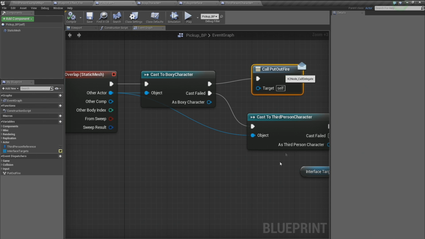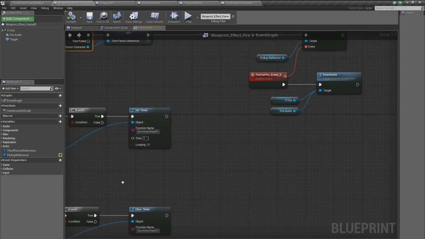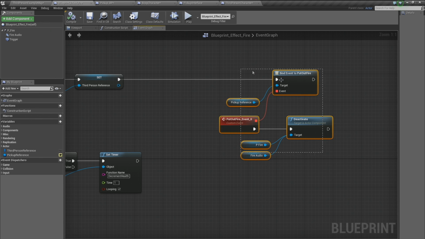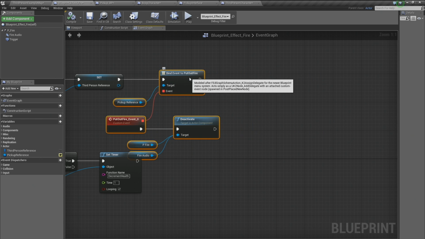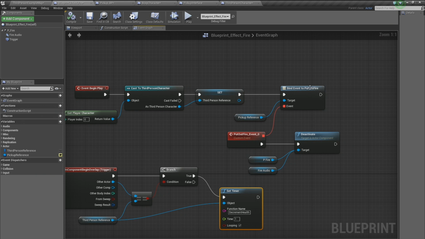So it's just calling this event dispatcher here that we've created inside the pickup blueprint, right? Yep. And inside of our fire blueprint, I've moved it all the way to the side because I didn't want to talk about it yet. All we did is on event begin play, we bound that event dispatcher so that whenever it is called, it executes this custom event here, and whatever script is tied to this will get called whenever that event dispatcher is called.